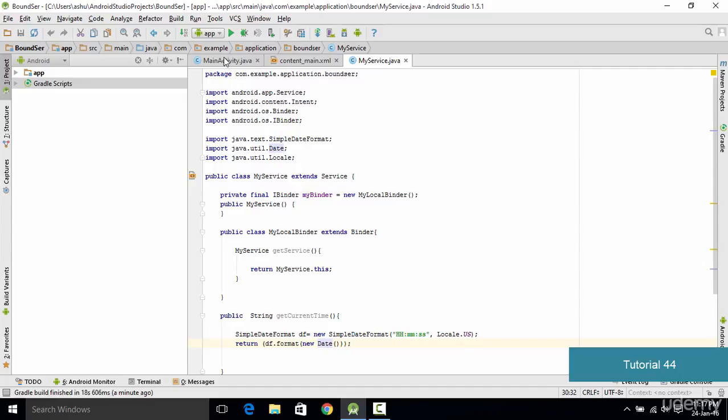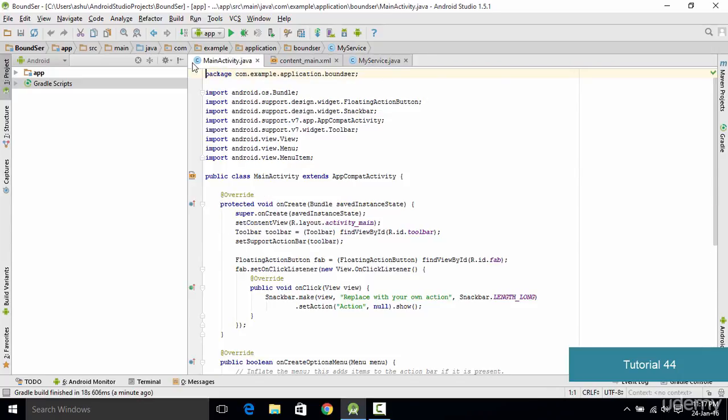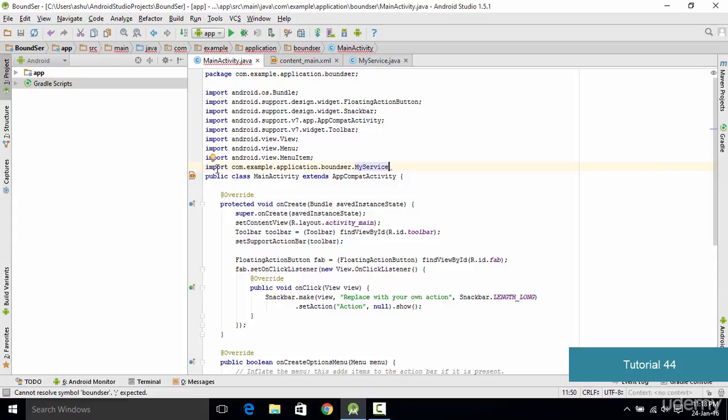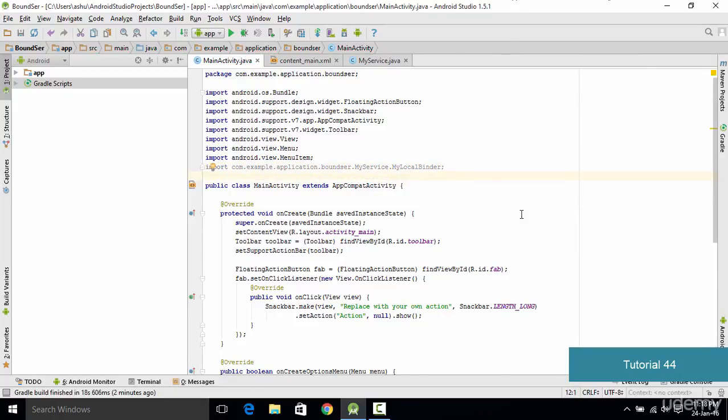In order to import that, first we copy the package name, which is com.example.application.boundser. In your case the package name might be different, so make sure that you copy the package name, and inside the MainActivity.java you need to import the MyLocalBinder. So we type import, then the package name, then a dot operator, then MyService, and then MyLocalBinder. Once you have the MyLocalBinder imported, you can use it in your code.